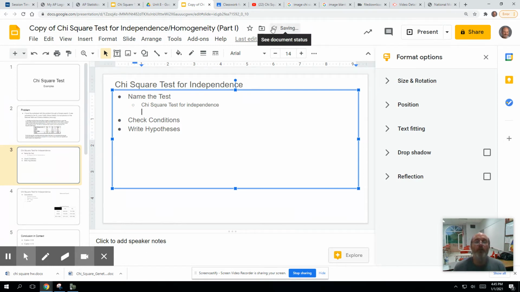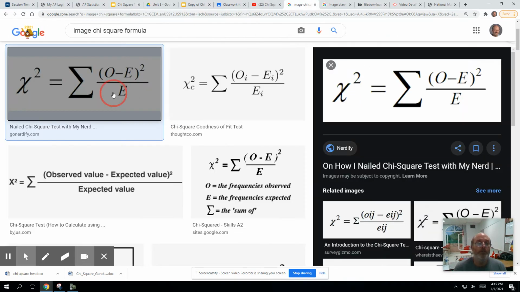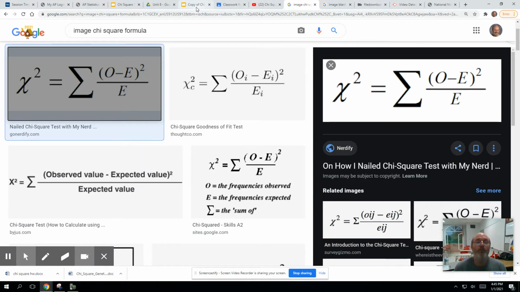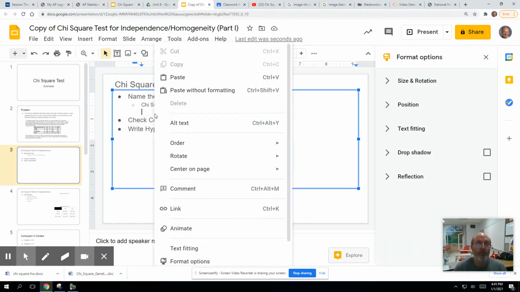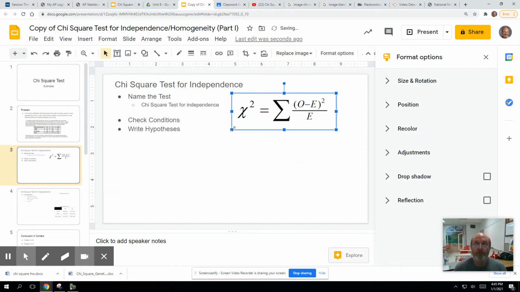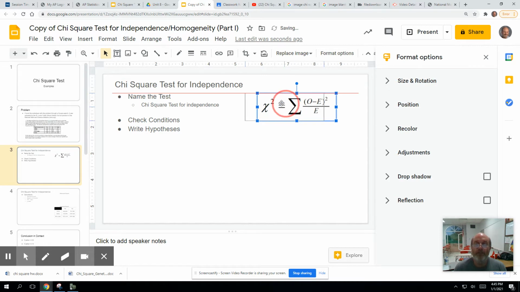If we wanted to name it by formula, we would go to the chi-square formula. And write that. That would give us the chi-square test for independence.